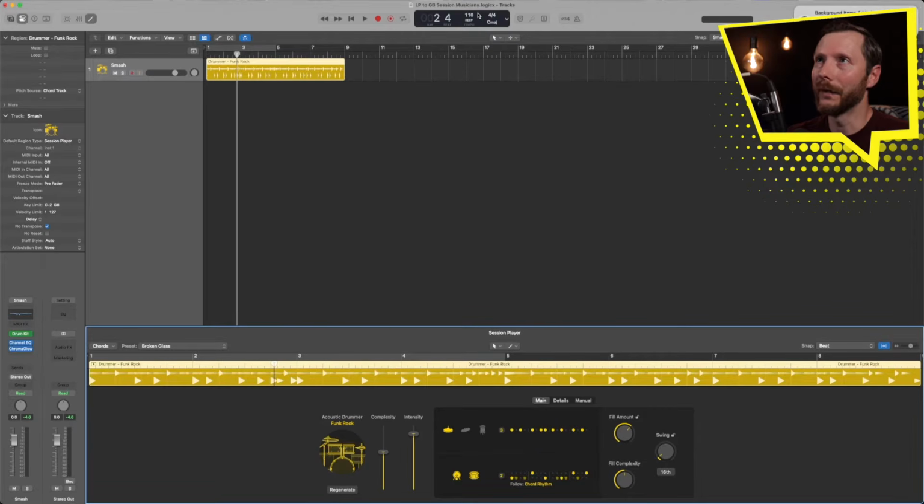Cool. Now, one of the biggest things we can change right off the bat is just the tempo. And that happens up here where it says 110. So let's say we drag that down to maybe 100.